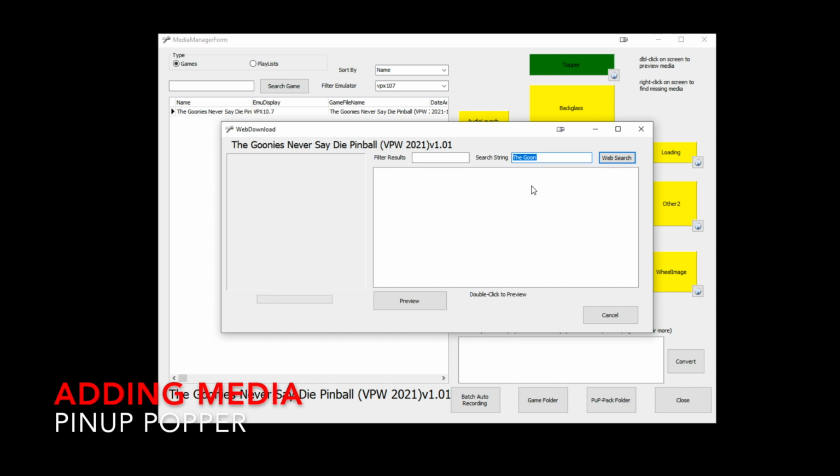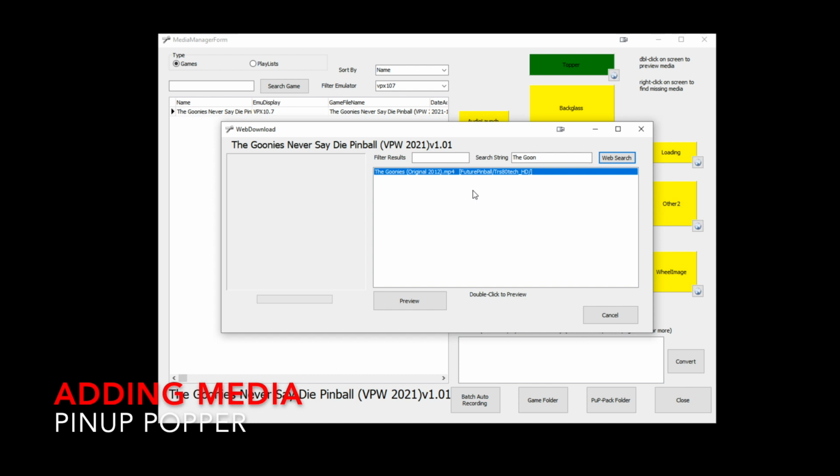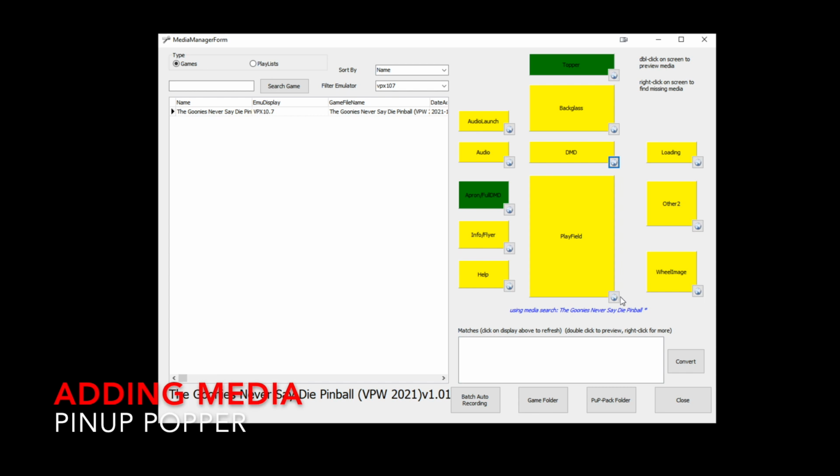The back glass. Let's see what back glass we have. That's for Future Pinball, though. So we're going to record our own. I'm going to show you how to record your own. The DMD we don't need because I got the full DMD. For me, that's this one right here. And the playfield, let's see if we have. No, it's for Future Pinball only, so we're gonna record our own.